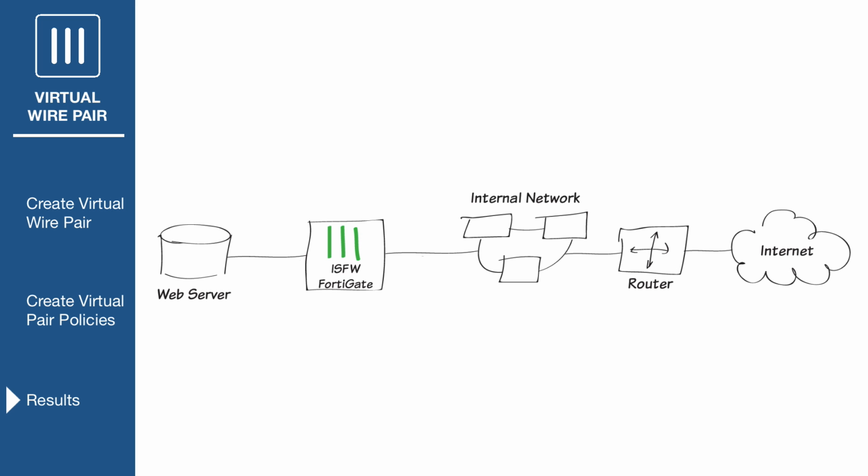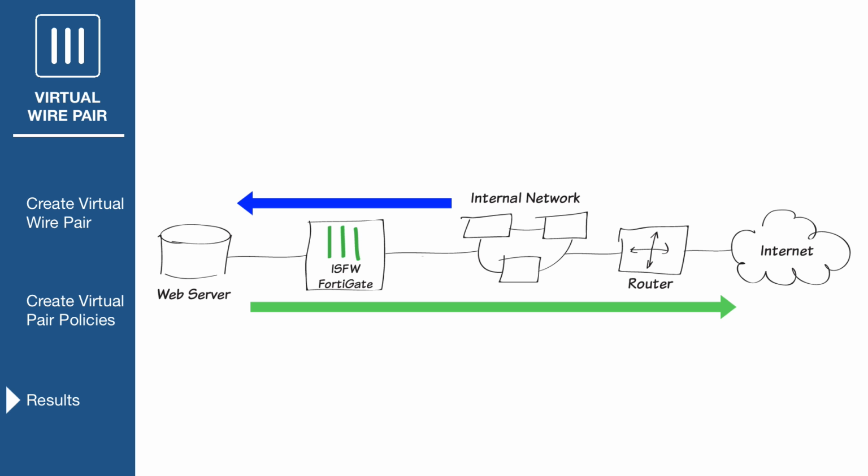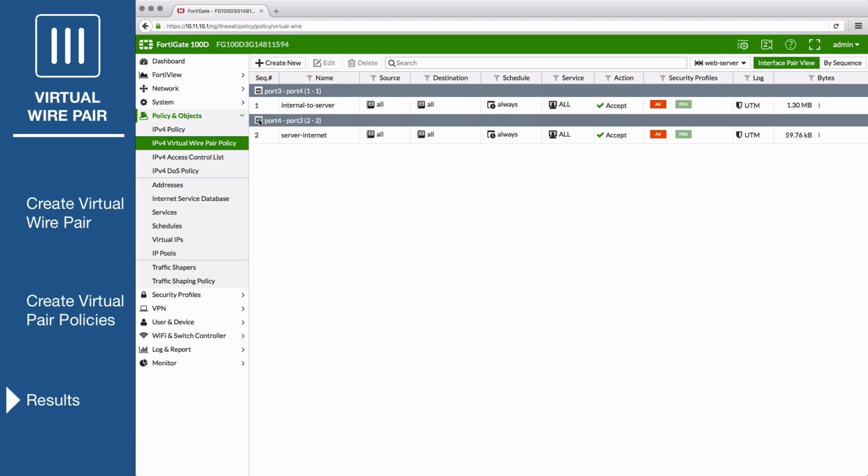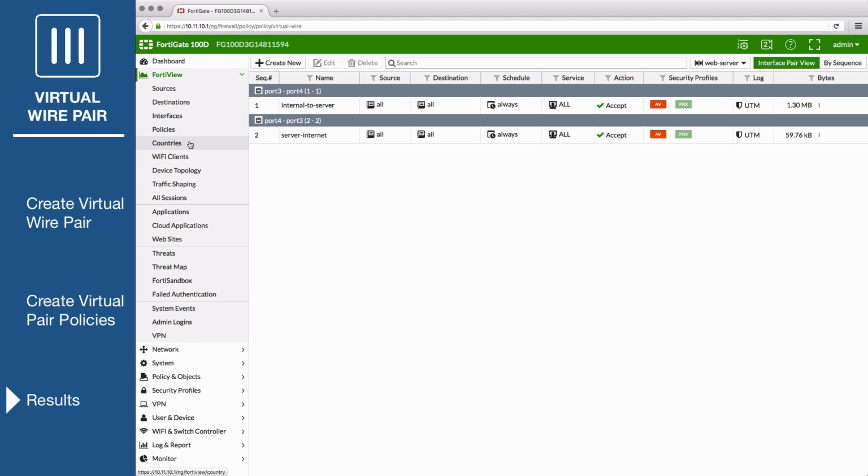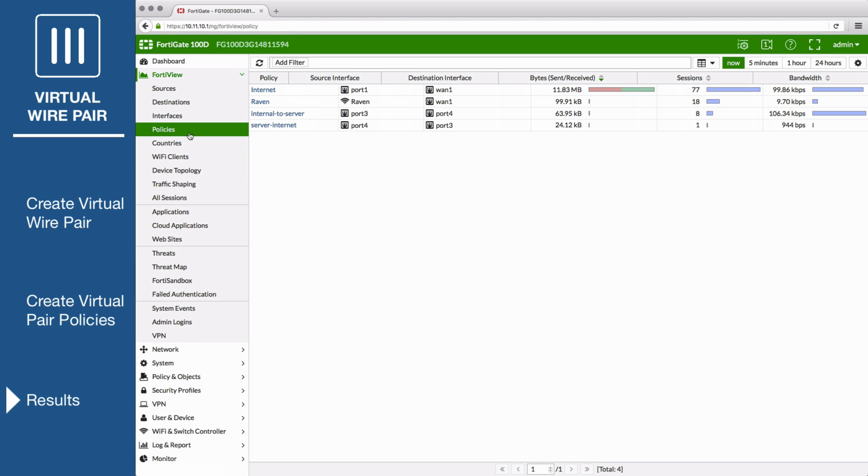To test both virtual wire pair policies, connect to the web server from a PC on the internal network, and also connect to the internet from the web server. Then go to FortiView Policies to see that traffic is flowing through both policies in both directions.